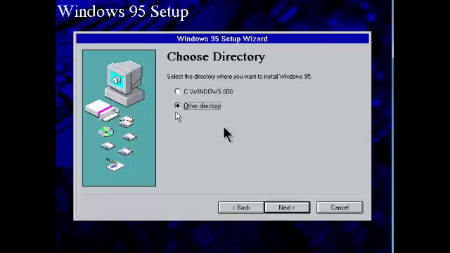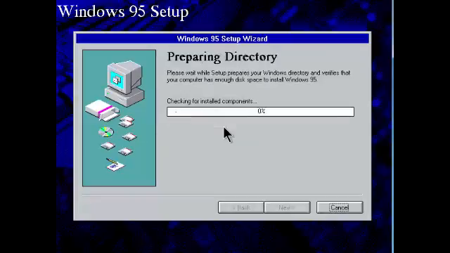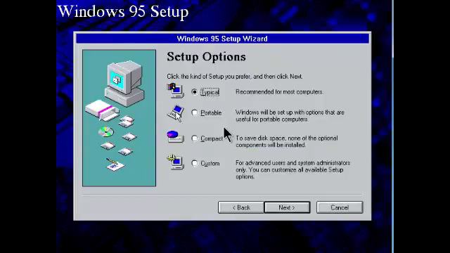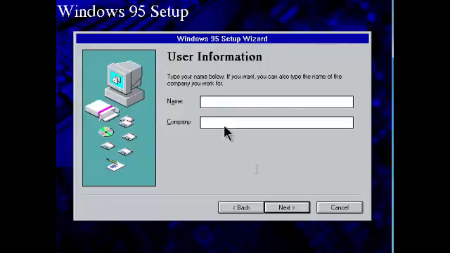Anyway, we don't want to install it in that. We actually do want to overwrite the previous copy of Windows. So what we do is scroll down to Other Directory, press Next, and then delete .000. Click Next. And there we go. Setup options, click the kind of setup you prefer and click Next. Of course, I always go for the custom setup. And from here on in, it'll just act like regular Windows 95 setup.